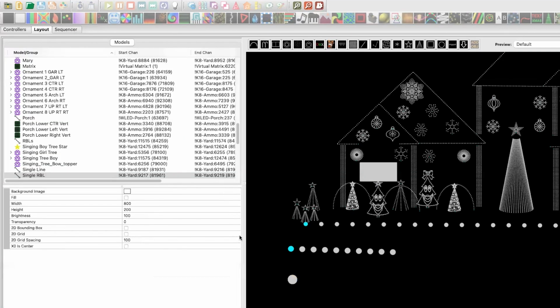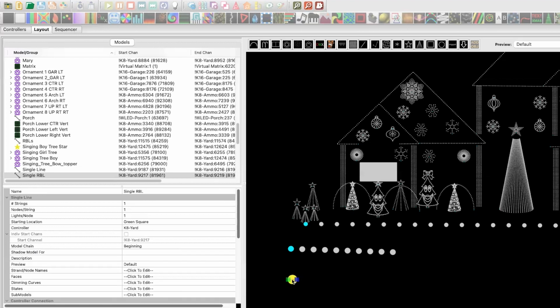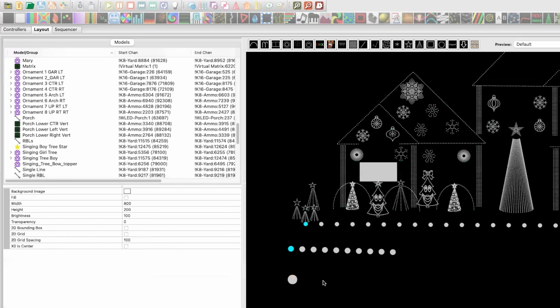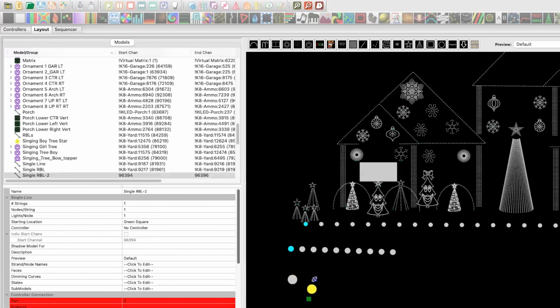So at this point, if you want to have multiples of these, just click on it and Control C, or Command C if you're on a Mac, and then click off and Control V or Command V to paste a copy of it, and then just move it to wherever you think you need to have it.